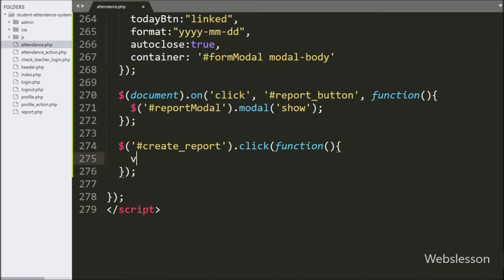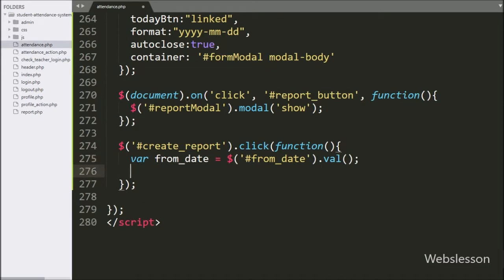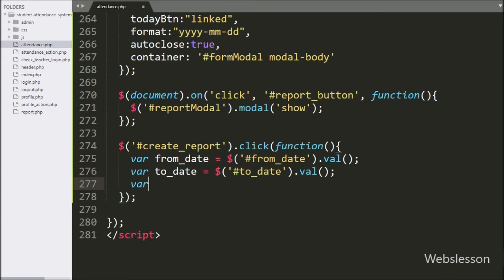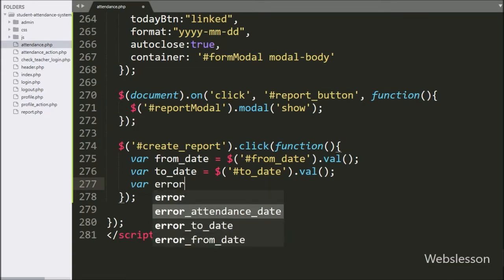Under this, we write from date variable equal to $ with text box ID from date, with the val method. Below this, we write to date variable equal to $ with text box ID to date, with the val method, so here the from date and to date text box details are stored in these variables. After this we define an error variable equal to 0.